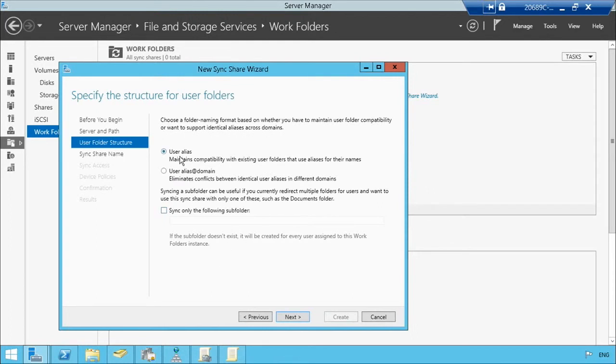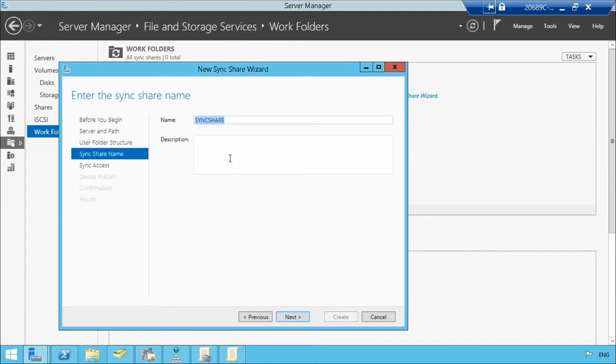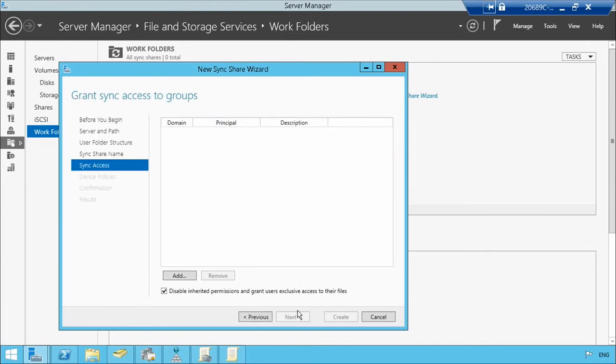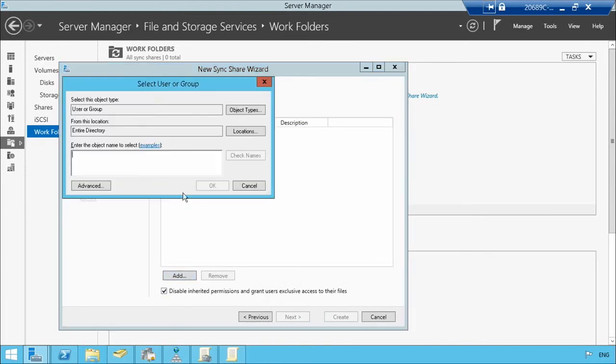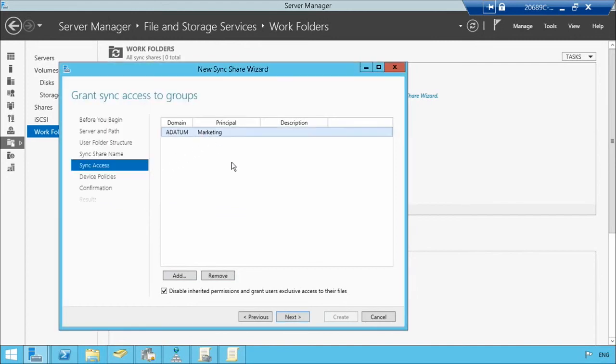Then every user who uses the sync share would have their own unique folder underneath as a subfolder. So how do those subfolders appear? Do they appear as their user logon name or as their email address? You get a choice of one or the other. We'll just stick with the default here and click Next, and we're going to call this syncshare. And we need to grant access to certain groups. We're going to pick on the marketing group again. We'll say the marketing group can access the sync share.